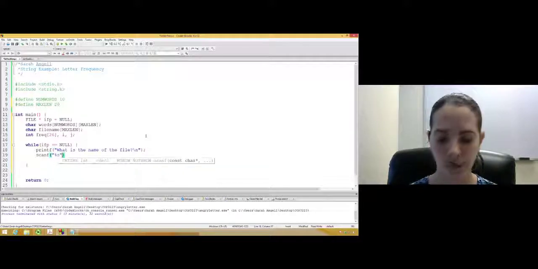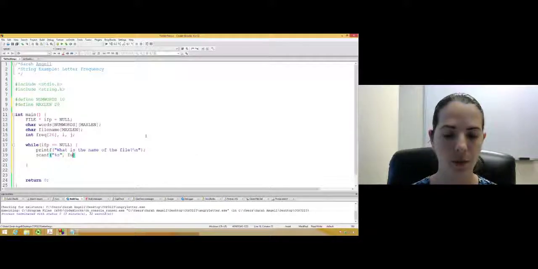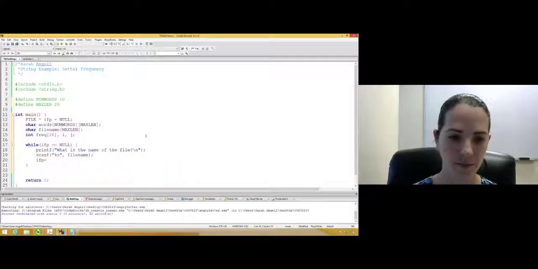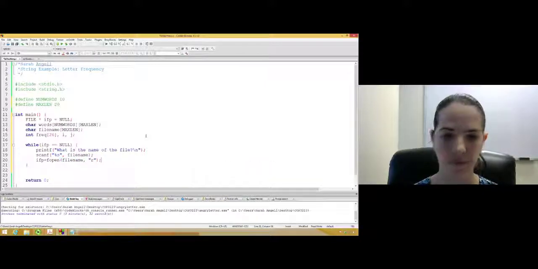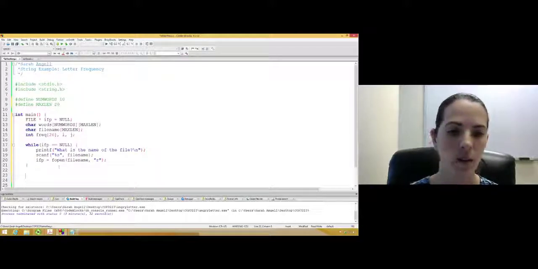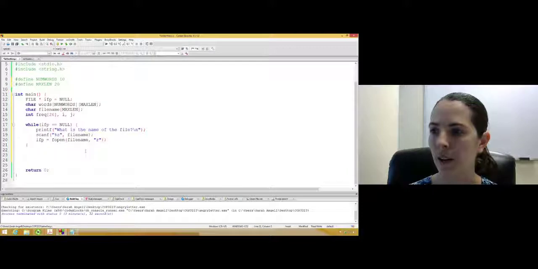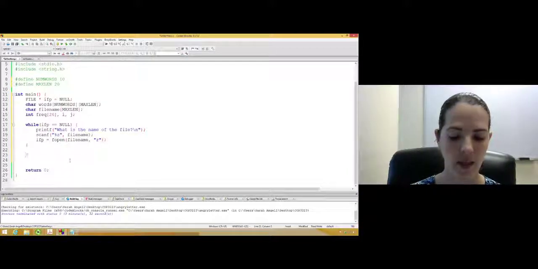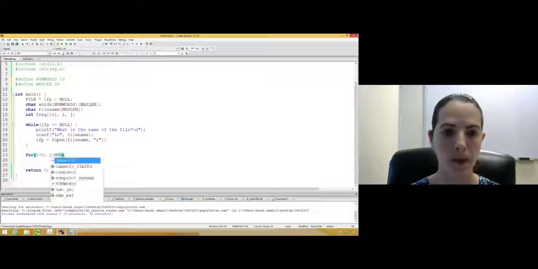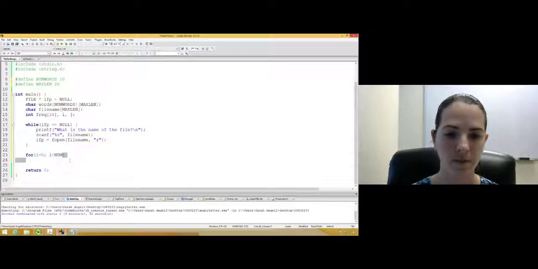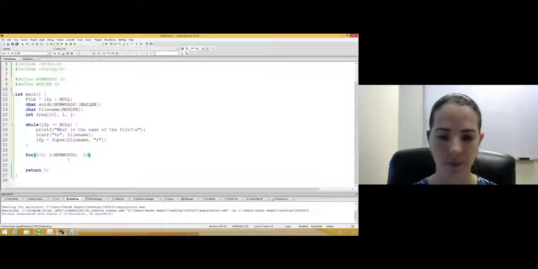We'll go ahead and ask for the name of the file, scan that into file name, and then try to open that in read mode. And whenever we're able to open that, that's when we'll break out of the loop. Then we can get all of our words out of the file, because remember, we're only going to read in num words or 10 words.